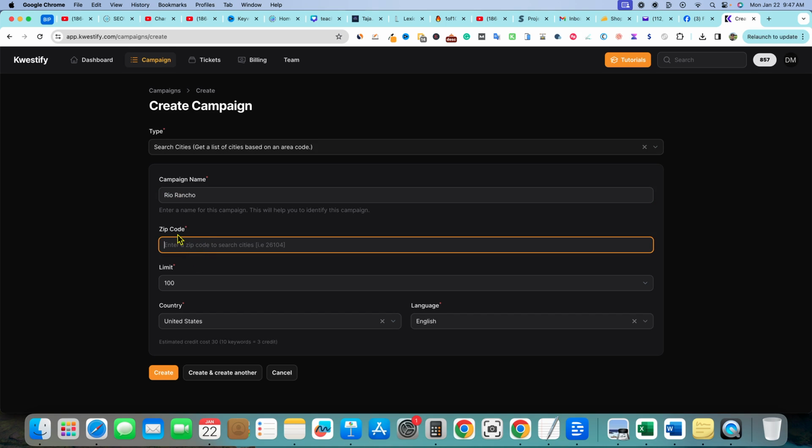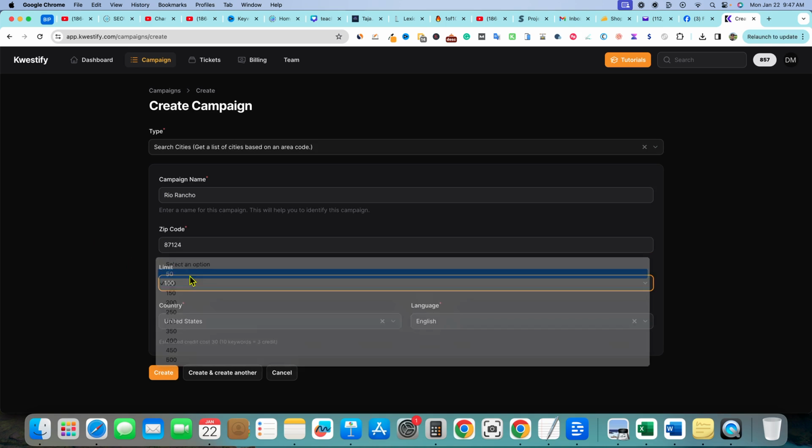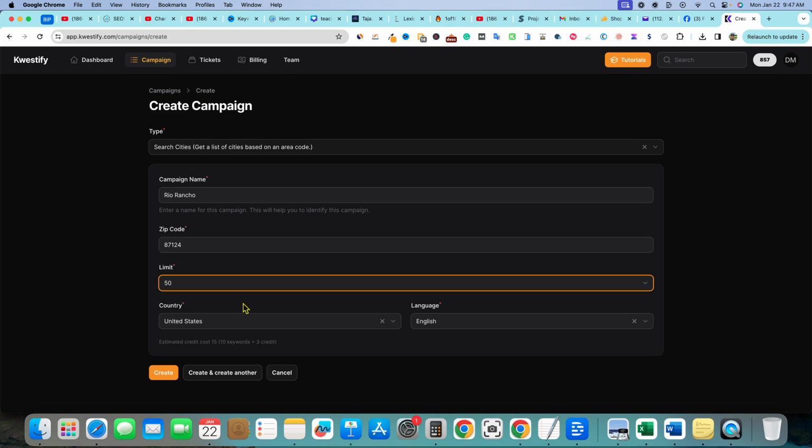I'm going to go ahead and put in a zip code, and then I'm just going to use 50 for now and see what it comes up with. There's not a lot of cities in New Mexico, so it'll be interesting to see what this actually comes up with. You'll select your country, language, and it'll tell you how many credits this will cost. And then we will say create and create another.